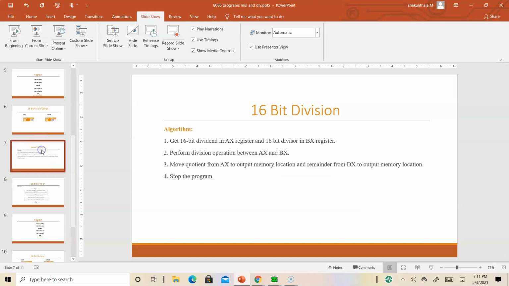In 16-bit division, again the same algorithm. Here one 16-bit data, the dividend, is stored in the AX register, and the divisor is stored in the BX register. We are doing the division operation between AX and BX, and since it is a division operation, we will get two results: one is the quotient, one is the remainder. By default, the quotient will be stored in AX and the remainder in DX. These two things we have to store in memory locations.